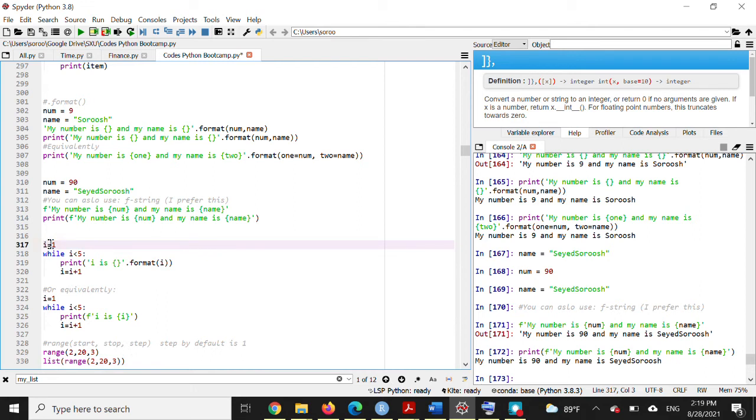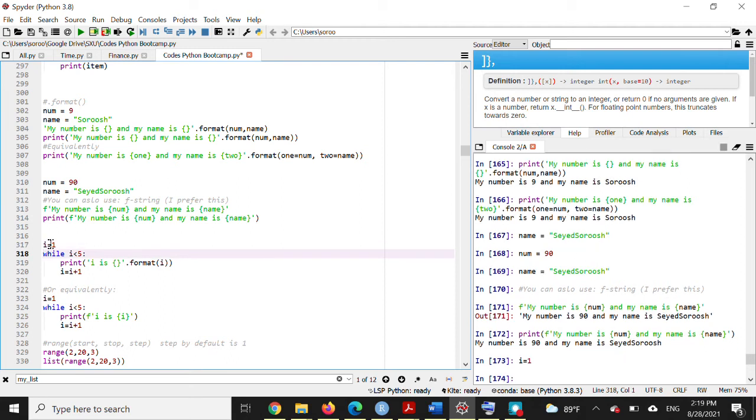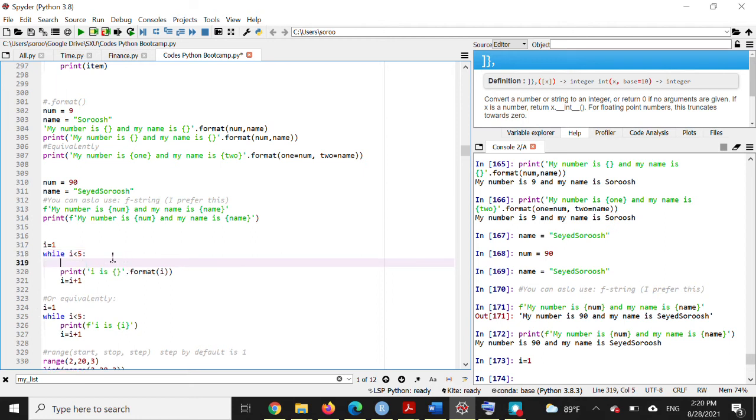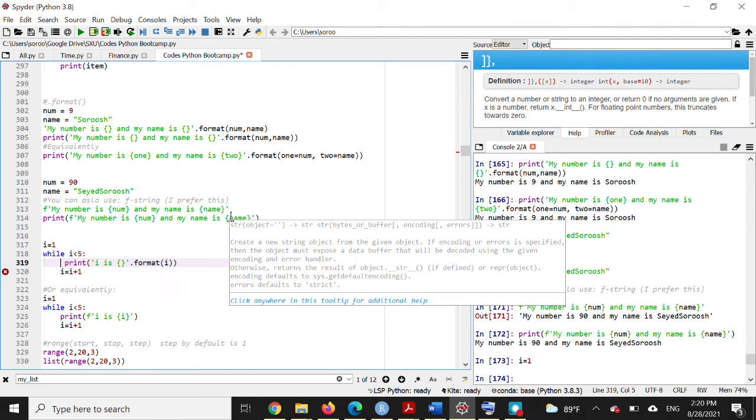So let's say the variable i has the value 1. We say while i is less than 5, print i is curly brackets, format i. So for this, again, remember you have to select everything. Oh, one thing that I forgot to mention is that in Python, spaces mean something. When you put a colon and press enter, automatically your next line is going to be indented.